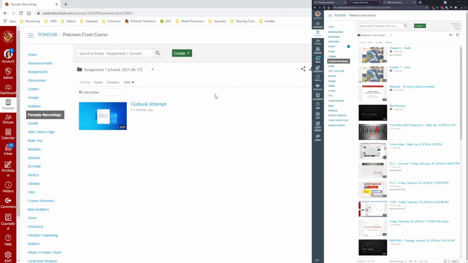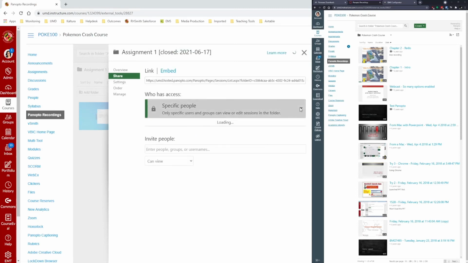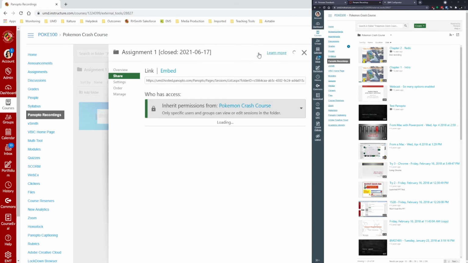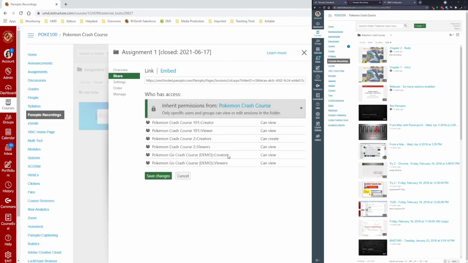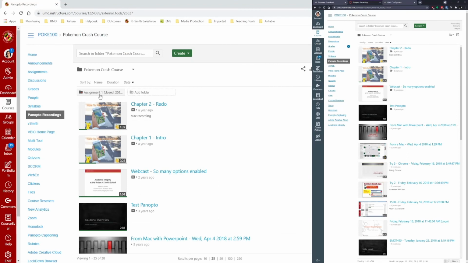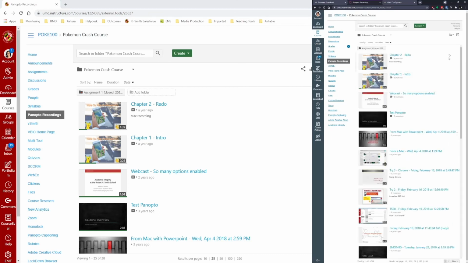Let's say you're ready to show it to everyone. What you do is go to the folder settings under share. Under who has access, change it to inherit permissions from, and then the name of the course. That way, whatever videos they can see, we'll save. So we hit Panopto recording. Whatever permission they have for the course folder, they'll have for this folder. So now I go under Panopto recordings, and there you go. My student can see it.